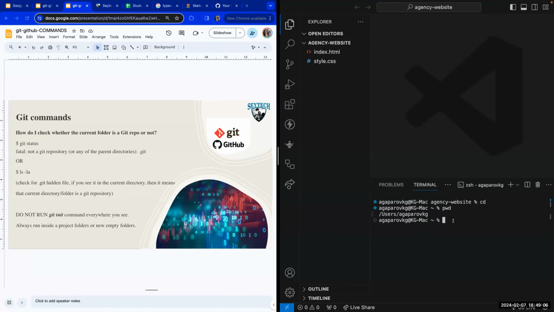Right here, this is my home directory, users agaparkg, because if you run git init, you will convert this home directory into a Git repository, and it will cover every single thing that comes inside your home directory, which is what? You have desktop, you have downloads, you have documents, every single file and folder. You have thousands of files and folders that Git will track, which is not good. We need to run this git init command only inside specific projects that we create.